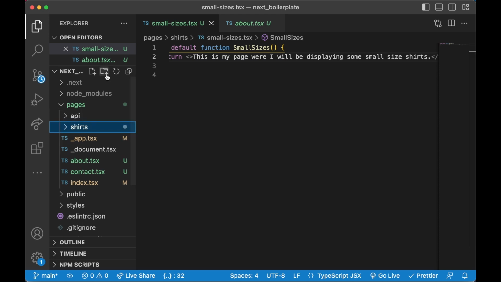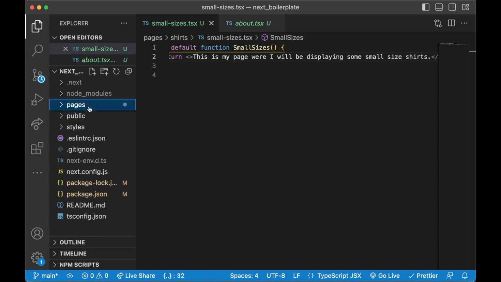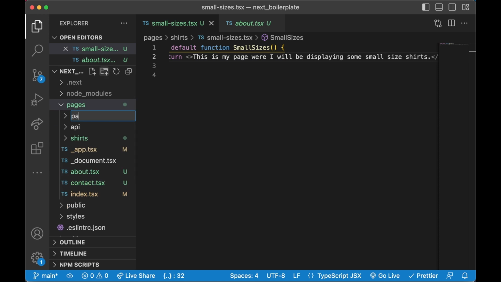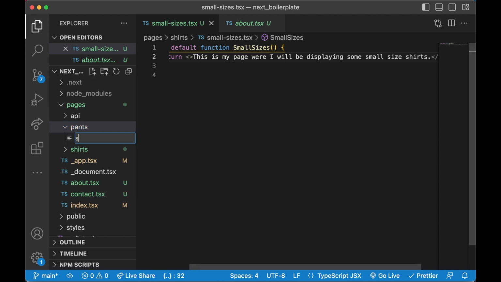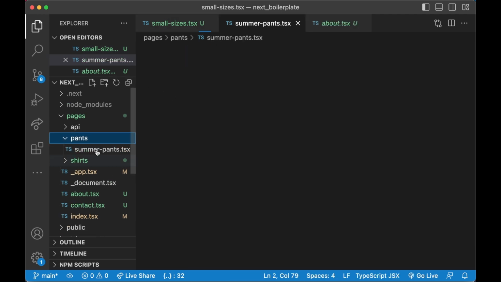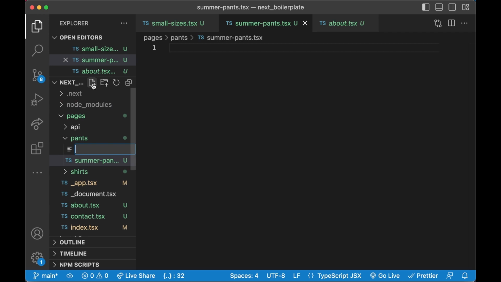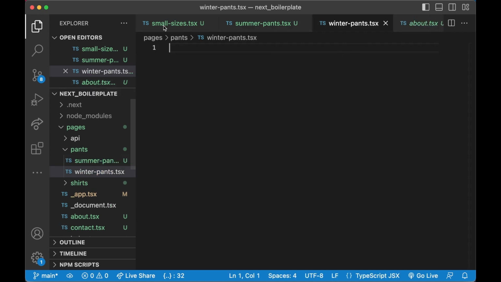So we can also say pants, because I'm going to have pants as well. So again, inside pages, I'm going to have another folder, I'm going to call it pants. And then inside pants I can have, I don't know, summer pants. This makes sense, summer pants, for example. And I can also have winter pants. So this should be good.